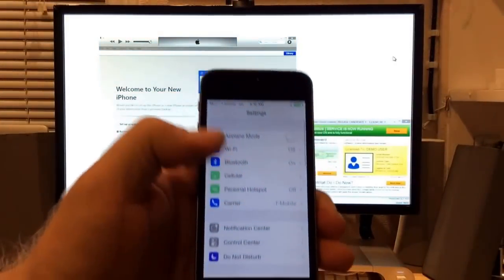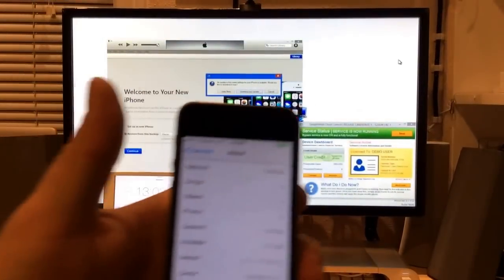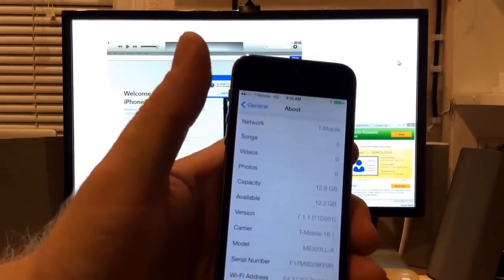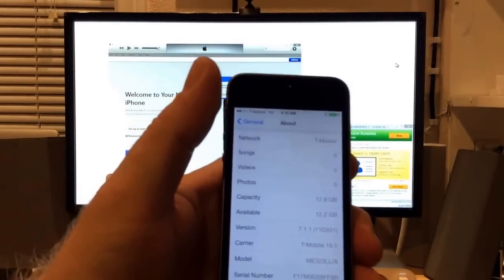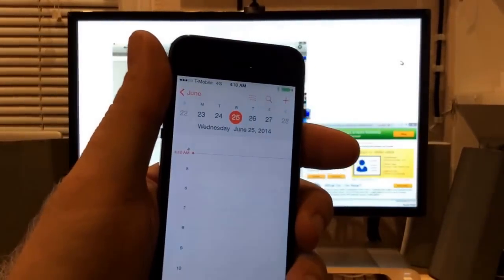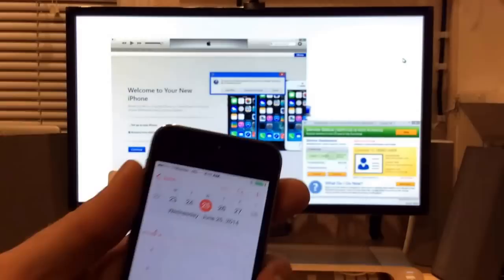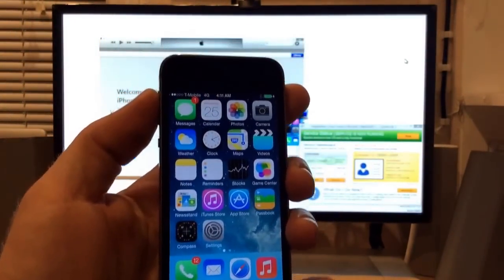iPhone 5S running iOS version 7.1.1, which at present is the latest iteration of iOS. Okay. Yeah, that's just beautiful. Beautiful, beautiful, beautiful. Now, just for the record, today's date is the 25th of June, and it's 4:10 a.m. Guys, that was that. So, excellent.